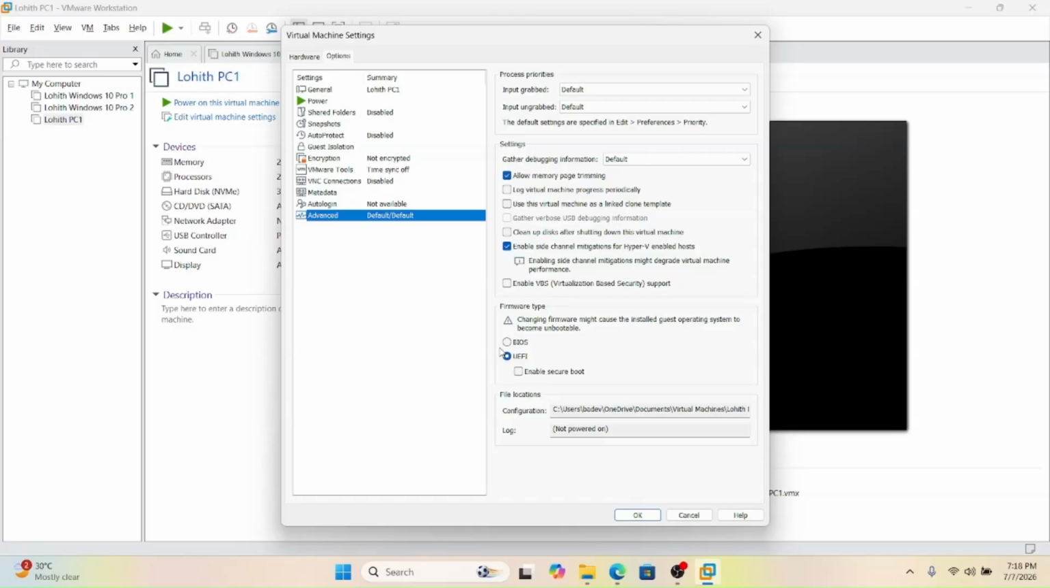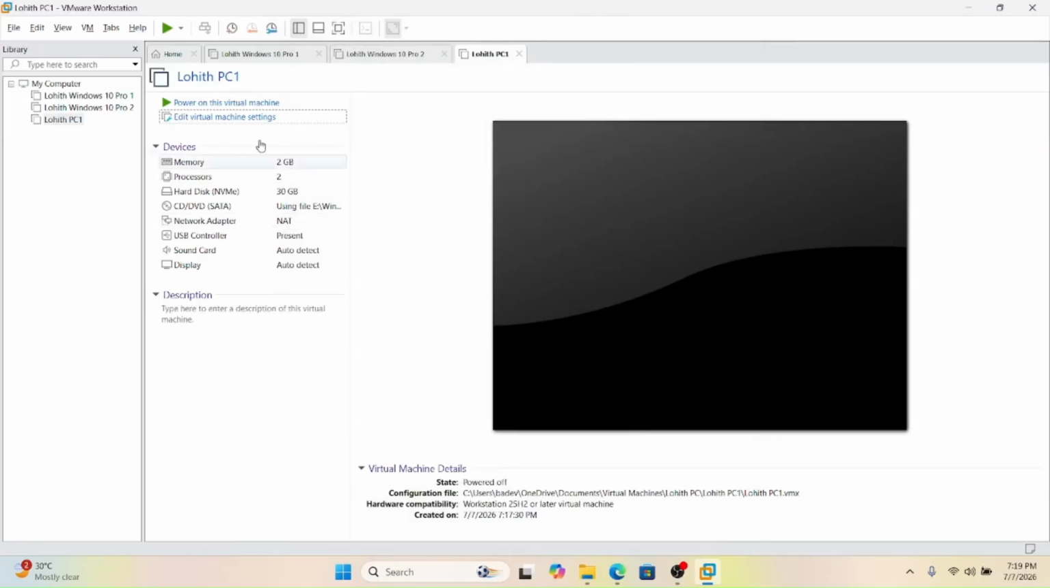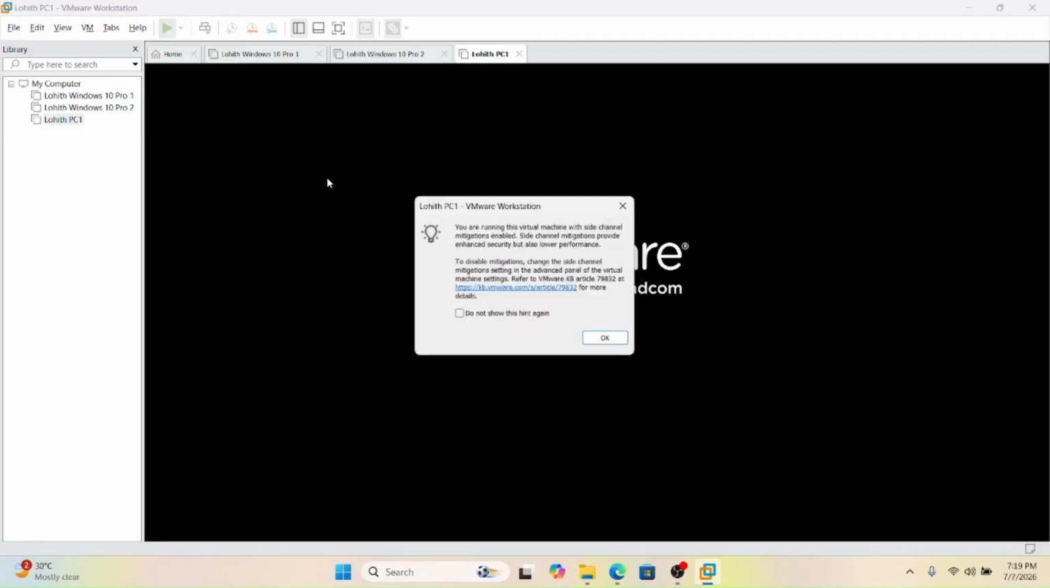See, before powering on with this Windows ISO, we need to check whether it is in BIOS or UEFI. If it is in UEFI, you need to click on OK. If this Windows ISO is in BIOS mode, we need to change it to UEFI. Okay, my file is UEFI only, so I'm going to click on OK. And after that you need to power on this virtual machine. Now I'm going to click on power on this virtual machine.